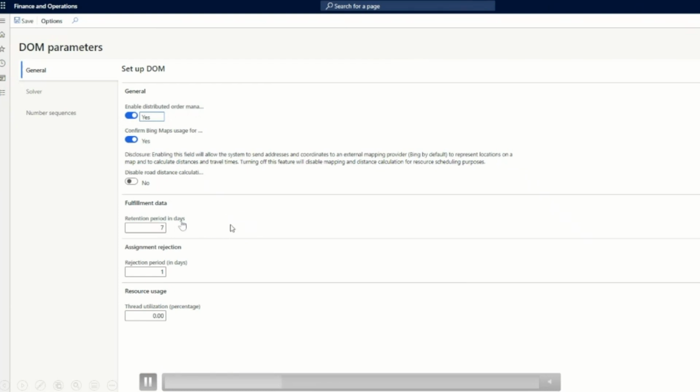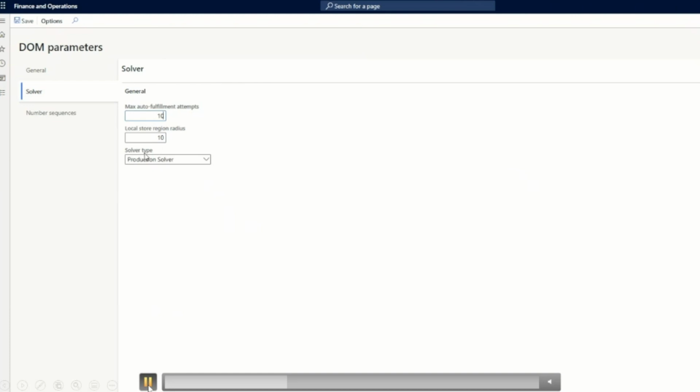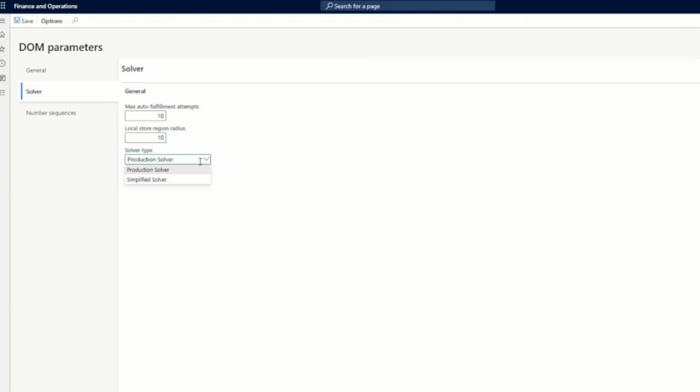The other are standard setups on the retention and rejection period with regard to fulfillment profiles. The local radius region is an important field. So 10 is the default value. You should keep 10, like we suggest, but it depends on business needs as well. Max auto fulfillment location, I'm keeping 10. After 10, the DOM line, the sales order exception will not consider it.